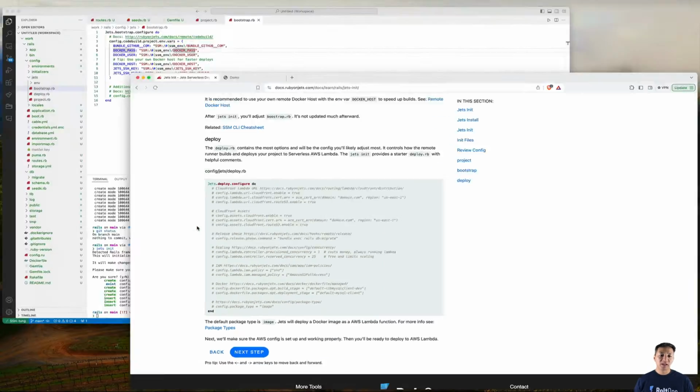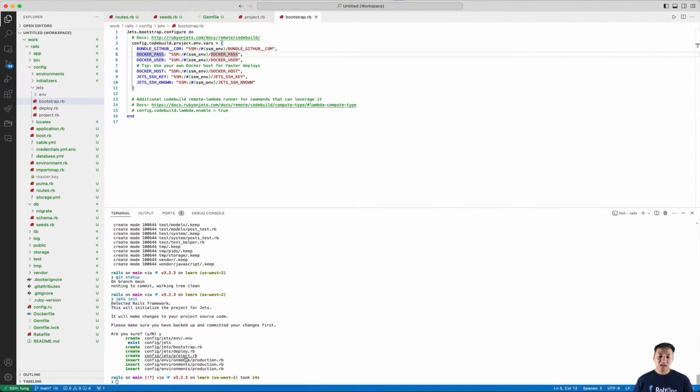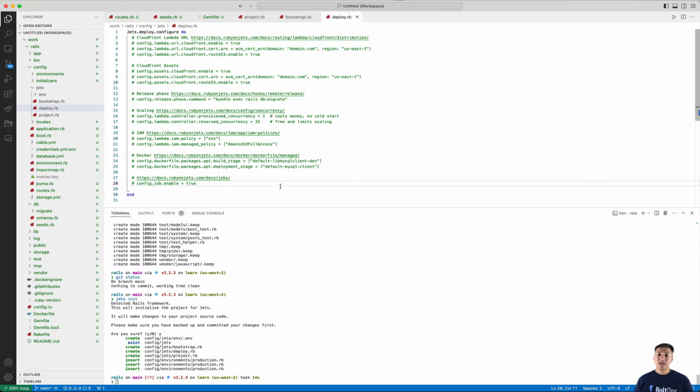It talks about the deployment.rb. Okay, so this is probably the file that you're going to eventually configure the most when you want to customize and control and tell Jets what to do in order to handle deployment. And you can see it's just all commented out lines showing you some examples.